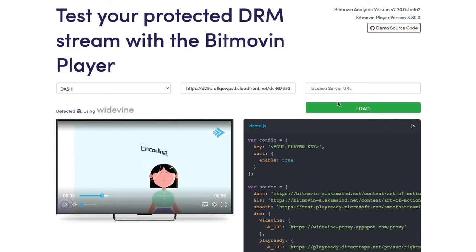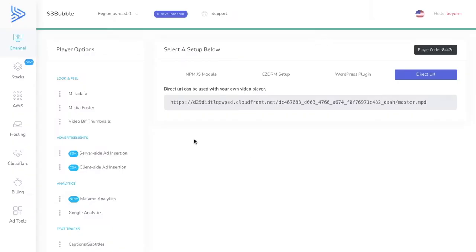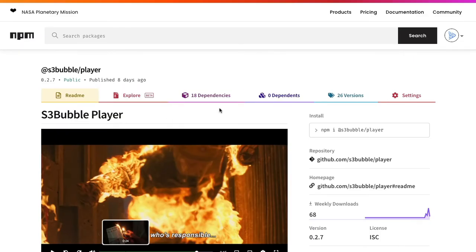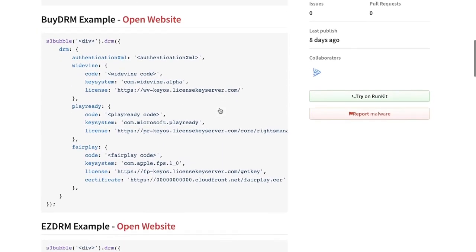Now again, we did not encode our media for DRM, so there's no need to add a license server, but let's go ahead and do that next. Because this video tutorial is focused on using the actual S3Bubble npm module to set up BuyDRM, we're going to go ahead and do that.